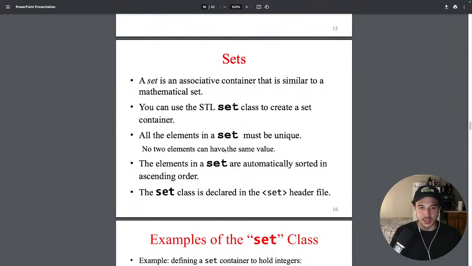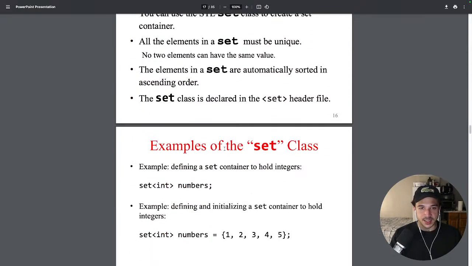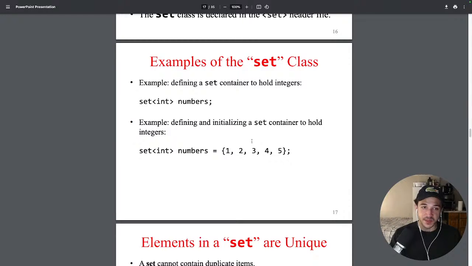All the elements in a set must be unique. No two elements can have the same value. The elements in a set are automatically sorted in ascending order. The set class is declared in the set header file. Examples of the set class.